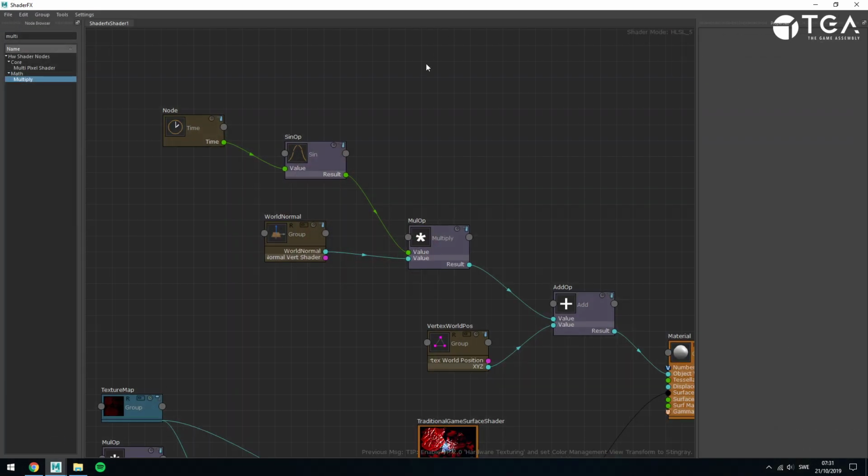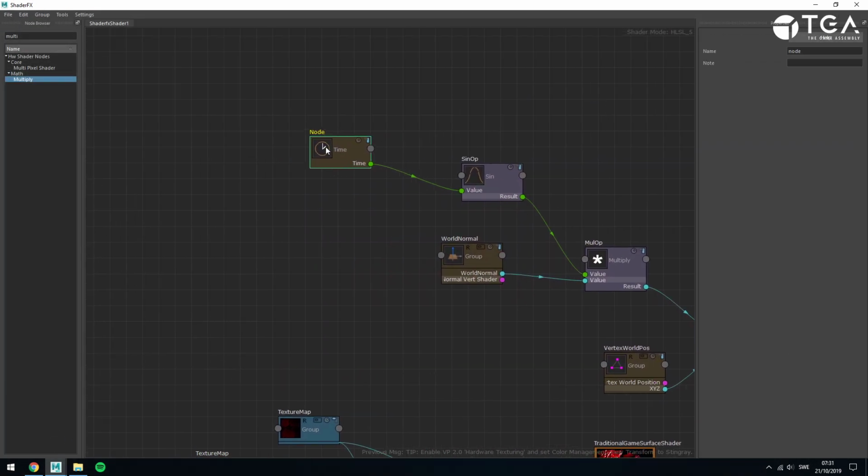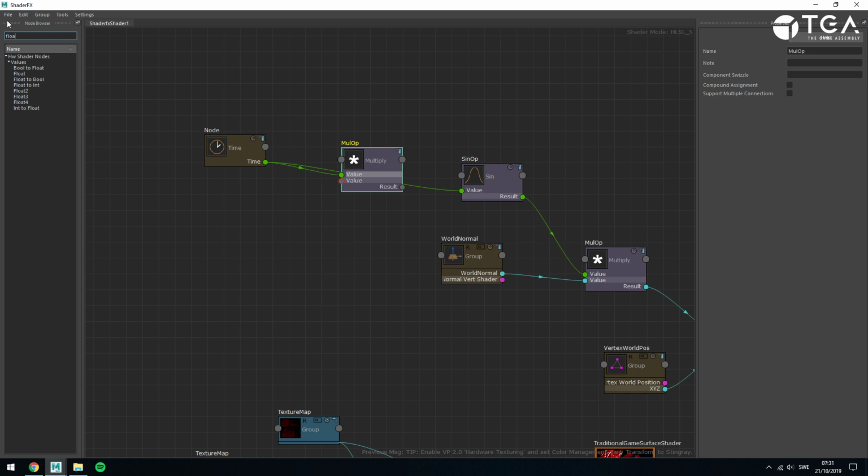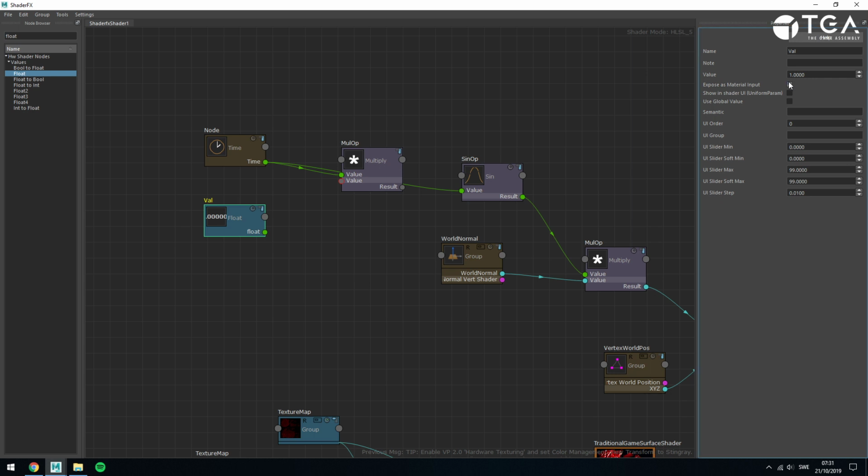So in order to set speed, you can basically just multiply at this end to make the time go slower or faster. We just multiply. So before it goes into the sine up, we do this. And this is definitely one of those values that I'd want to be able to access from outside of the ShaderFX interface. So I'm going to use this as an exposed float value. And I'll call this speed. And input that in here.